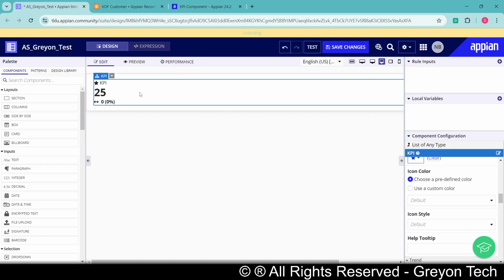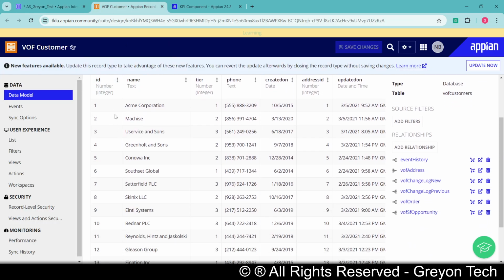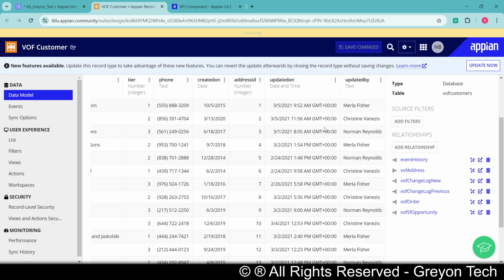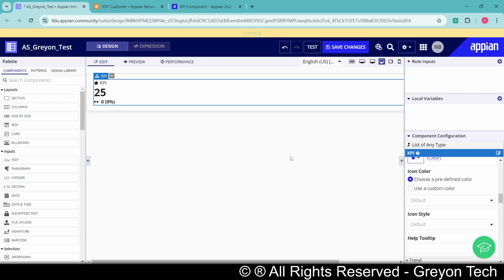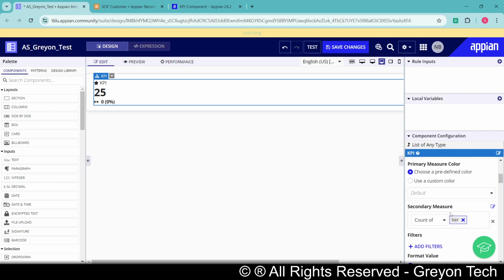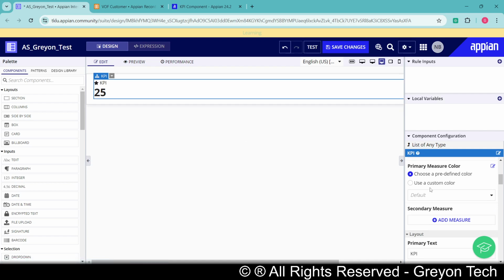I have utilized a very basic record type, that is view of customer, that is not having anything to compare with respect to date fields or anything. But this is how it works in terms of populating the value. So if I make it a simple KPI as of now, I can ignore the secondary measure and just populate a current value for the KPI.